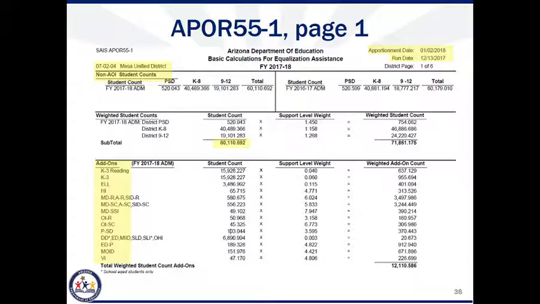Add-ons. So off to the left, in the student counts where we received the 46-1, on the bottom left-hand side, you'll see add-ons. These are where the APOR 55 or CHAR 55 will show the add-ons for your student counts for ELL students, K3, and special education students. And then each one of the weights that each student generates as a result of their need.